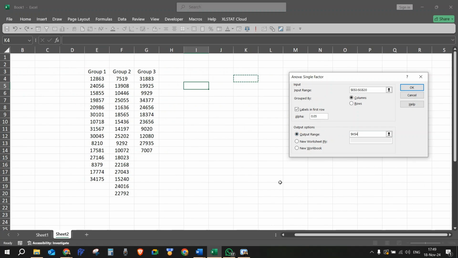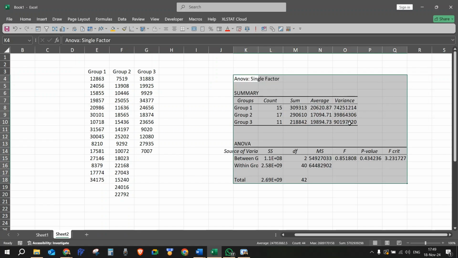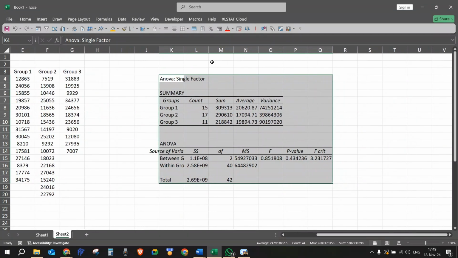You can note that we could have clicked rows, and if it were rows, we could have grabbed just rows. But in our case, we have columns. That is the default view, but rows is also possible here. So let's click OK, and let's see the result.